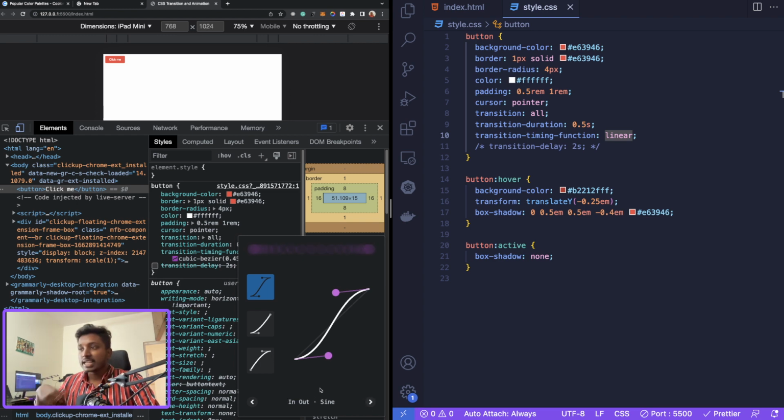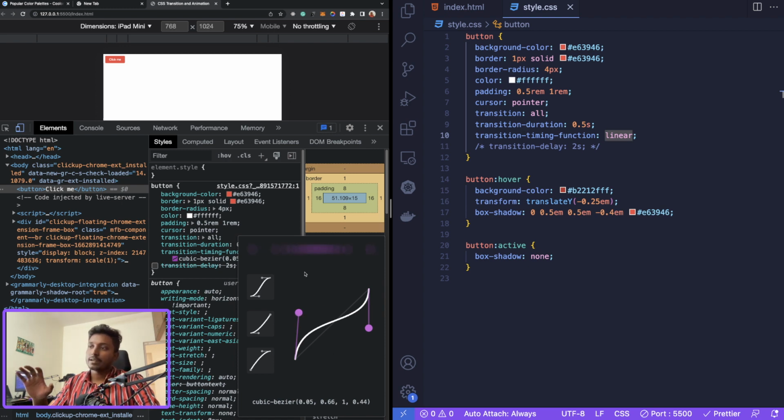But if you want to customize it, let's say I want to play around and customize how my animation should look like. Let's say I do this, oh, this is too fast. Okay, this is too fast. Now let's try this. Now I want this particular timing function to be applied.